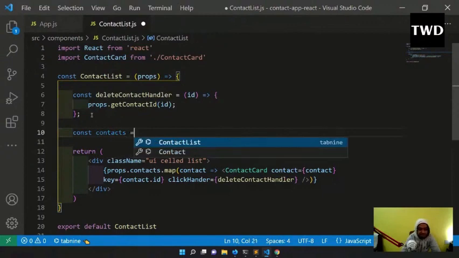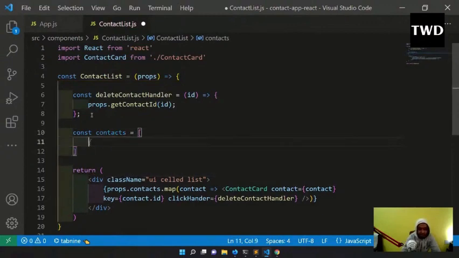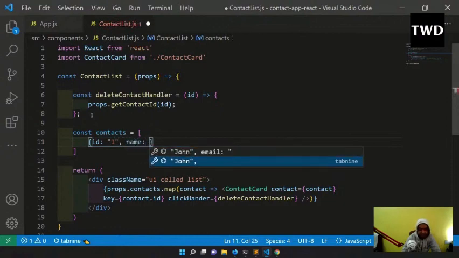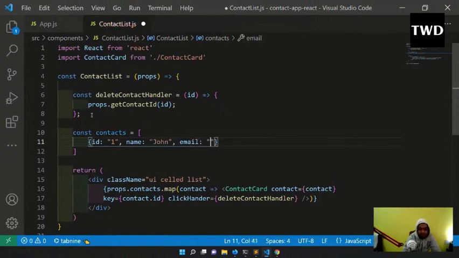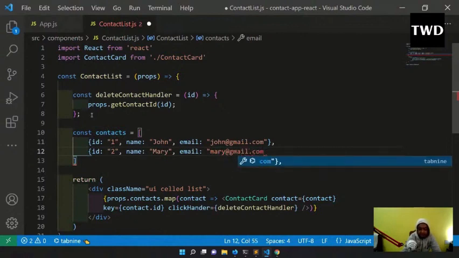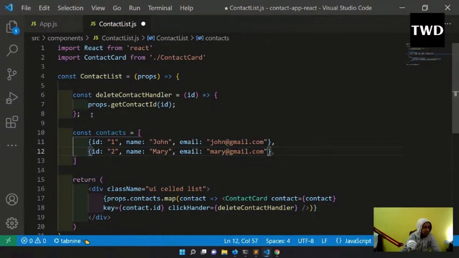contacts equal to an array of objects. We are going to create id equal to 1, name is John, email is, and then Mary at gmail.com. Okay, so these two we have done. So name and email, and the id is 2.